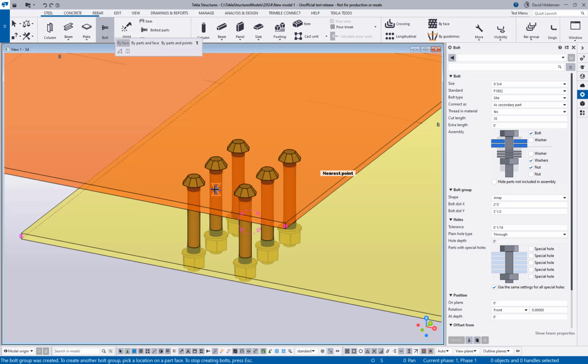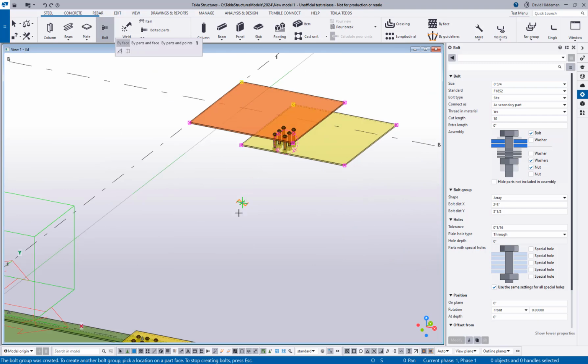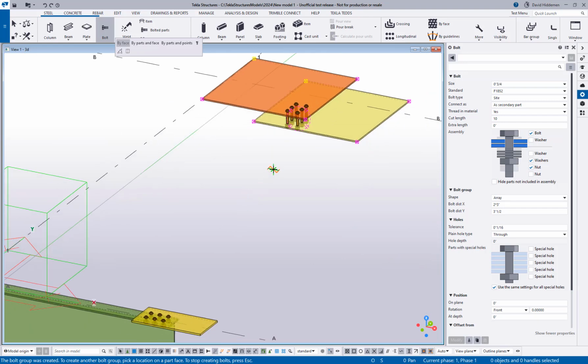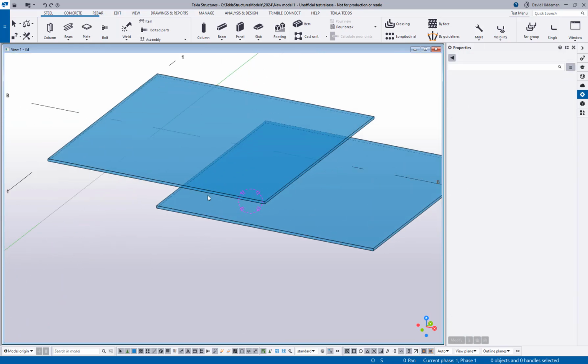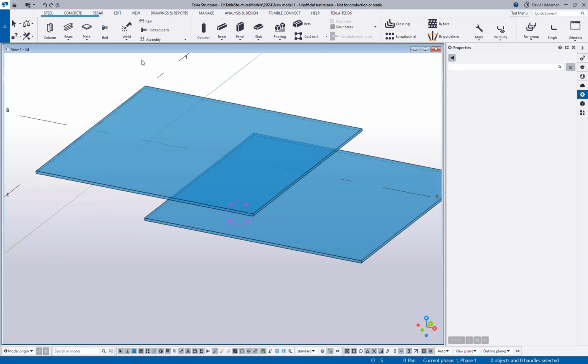So it's finding the primary and secondary parts simply based on the cut length value. So making bolts like that is very, very quick and very, very easy. Now, looking at that second command, I'll just stay focused on this portion.